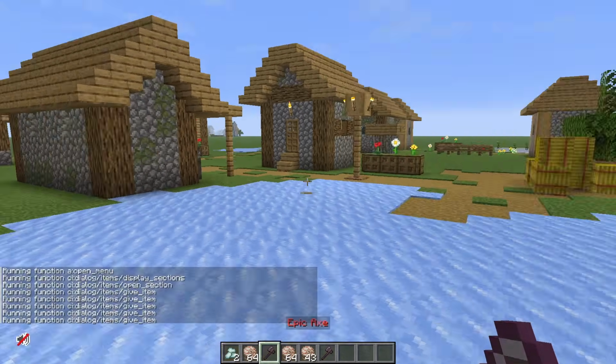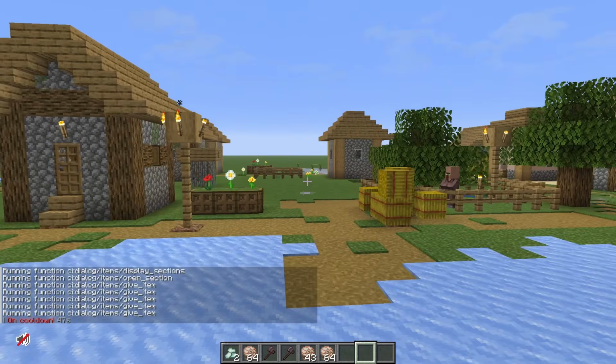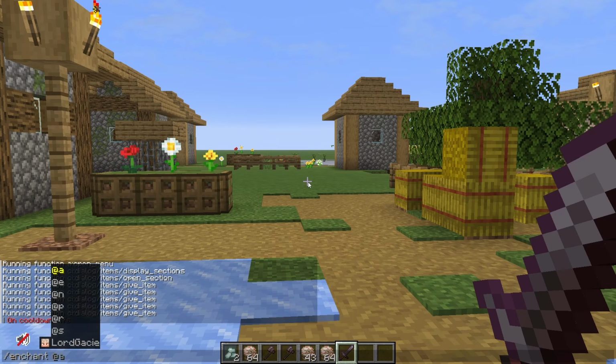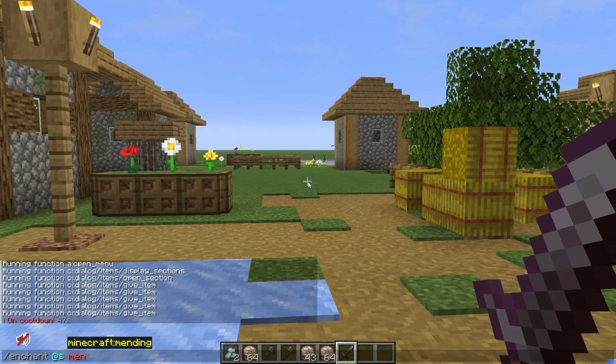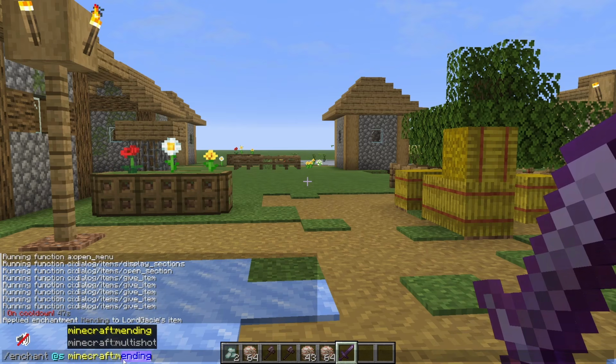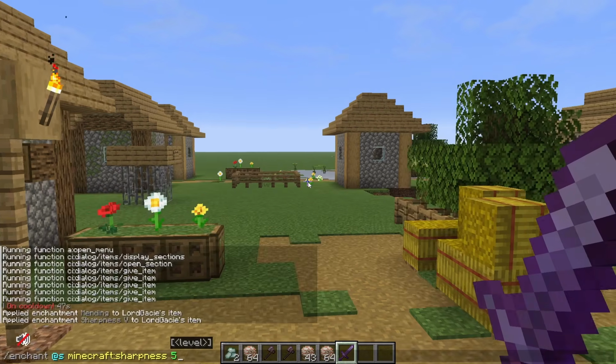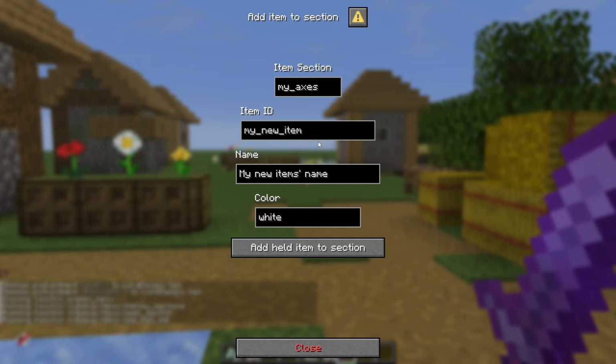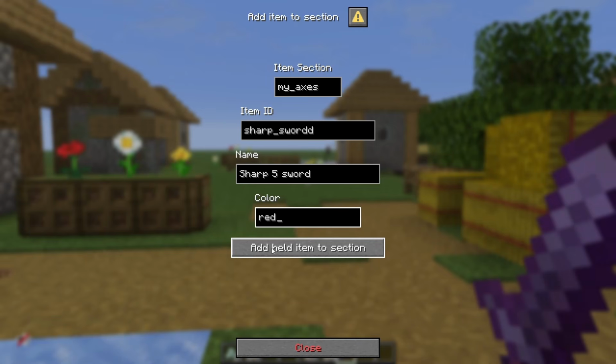This will be the same items. You can obviously use any other item, so I don't know, enchant it with mending or sharpness 5, and then we can add it again. Sharp sword, sharp 5 sword, red again, because why not?